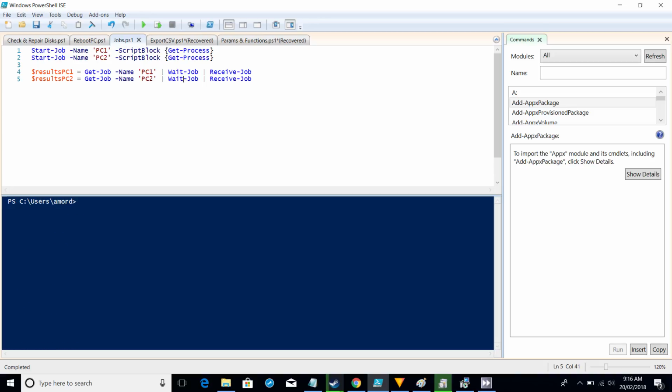For a simple example of how we can run multiple jobs at the same time, we have duplicated our code. We've still got the job named PC1, but we've also created a job named PC2. The script starts off by creating a job called PC1 to get the system processes. It then runs a very similar job called PC2 to do the same thing.